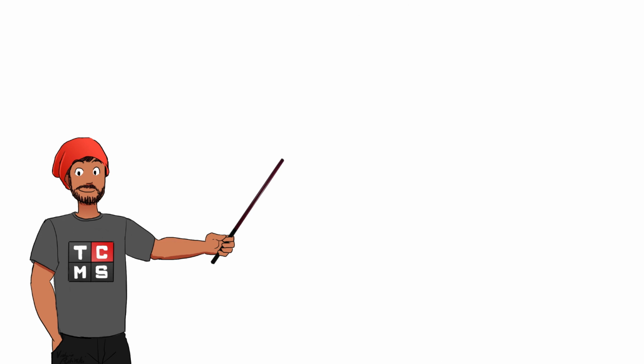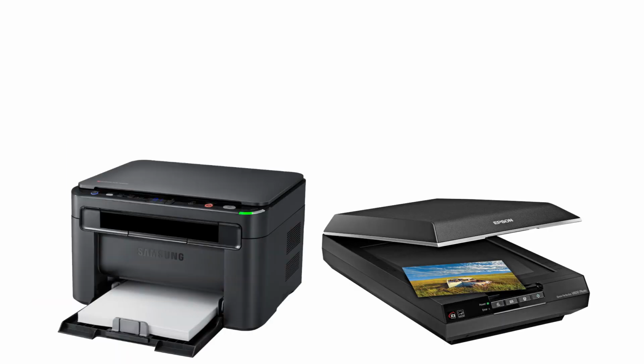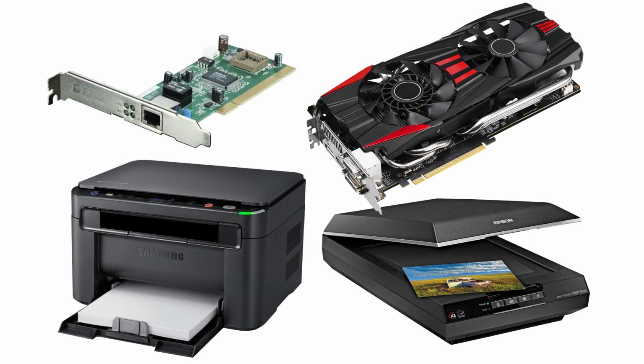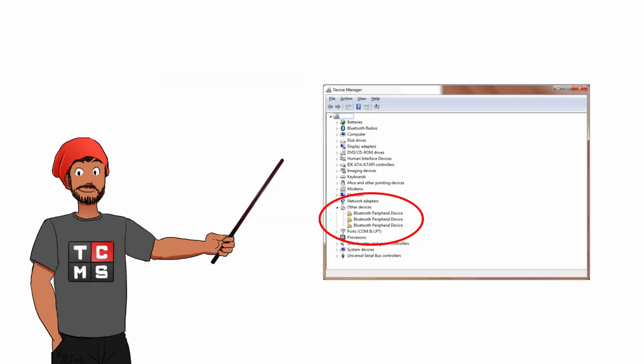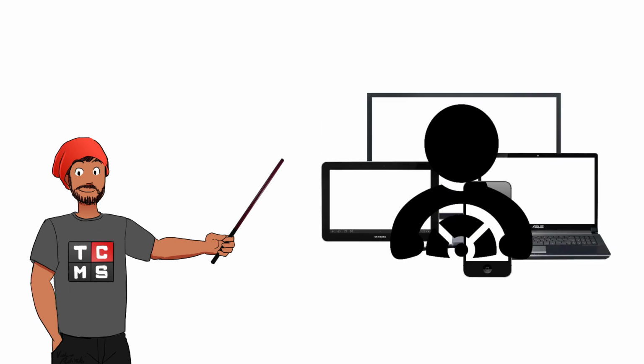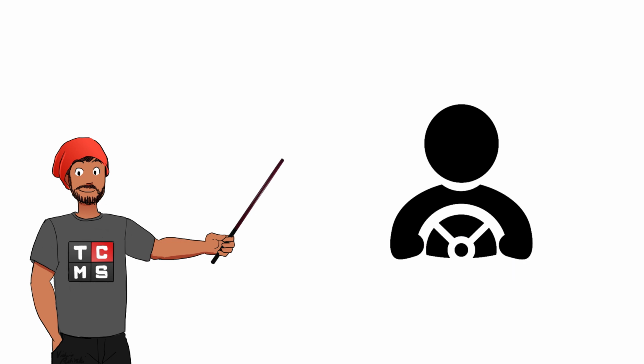Now, how many times have you plugged in or installed new hardware such as a printer, a scanner, a video card, or a network card for the computer to simply not recognize the new hardware or not work with full functionality? Well, that is where the device driver, or simply driver, comes into play.